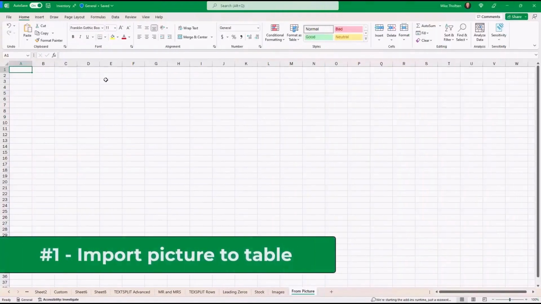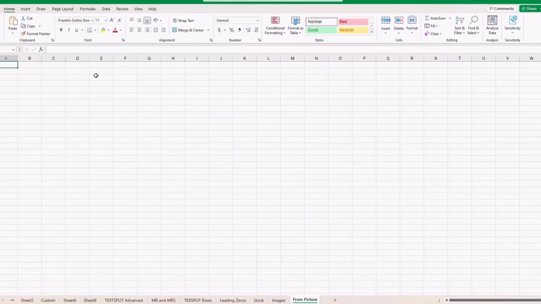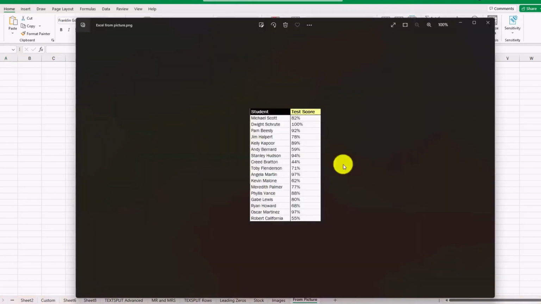The first new feature is the ability to convert a photo of a table directly into Excel. We've had this in our phone, and now it is built into desktop Excel. I'm going to bring up a picture of a photo table right here. There's a screenshot of some of my students from the office and their test scores. Now, I'm going to import this photo into Excel and convert it into a usable table.